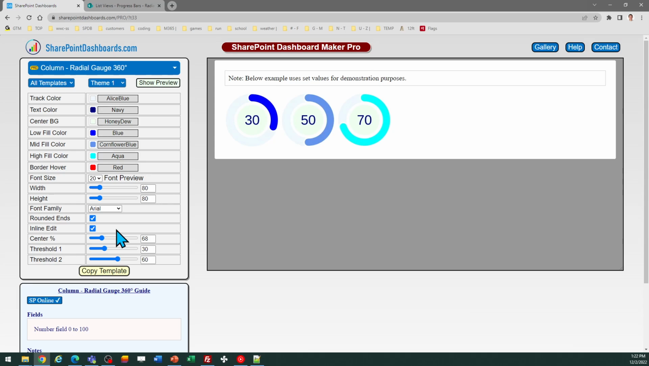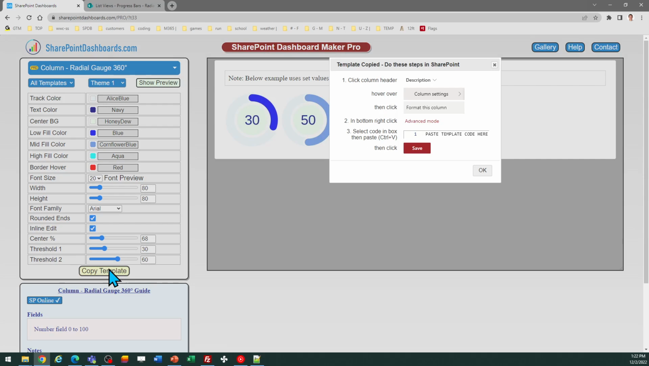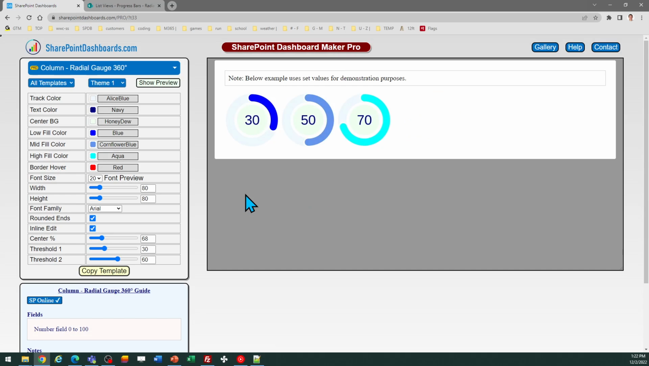So once you have all the settings the way that you want, you simply need to click on the Copy Template button and then follow the directions in the pop-up window and click OK. This is expecting a number field in SharePoint with values from 0 to 100. So be sure that you've set up number fields with values in that range.